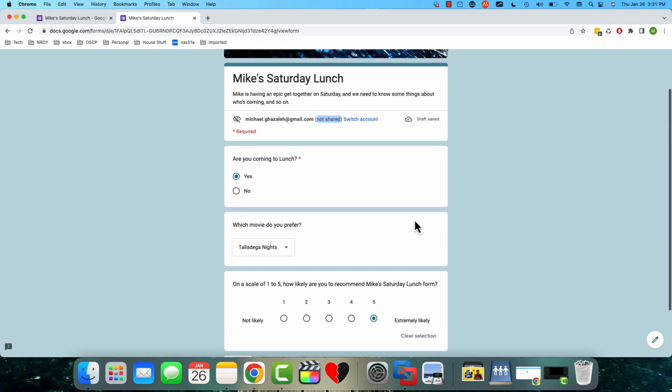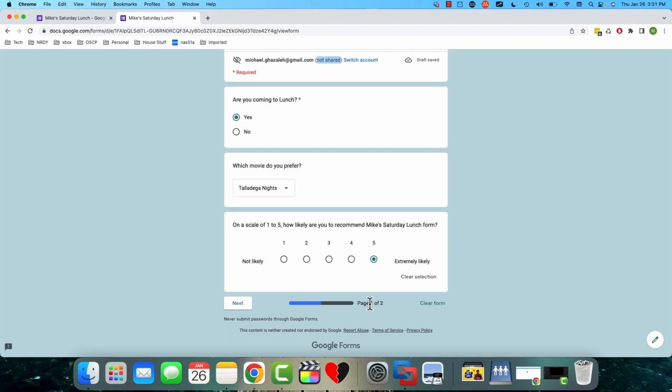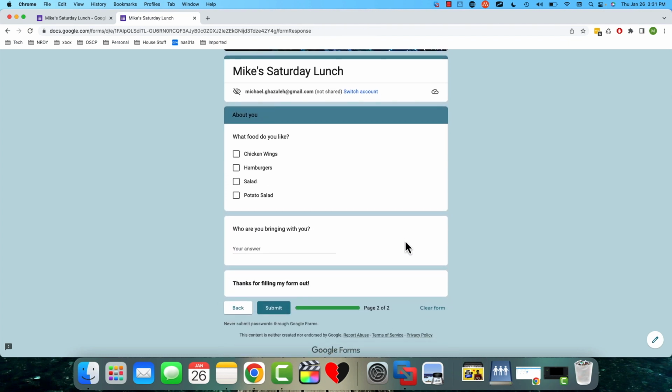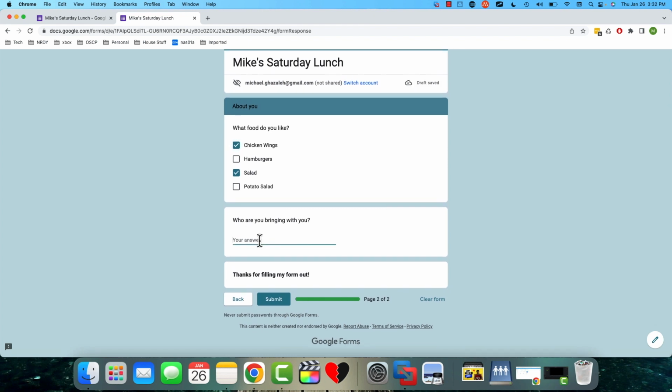Now you'll notice that I'm missing a couple of questions here, and that's because this is the first section. So if we go down here, it says page 1 of 2. If we go to next, we now see our next section, section 2, which was about you. That is right here. For food type, we'll say salad and chicken wings. How about that? All right, so who are we bringing with us? We all know the name we're not going to type. We'll say Ryan.